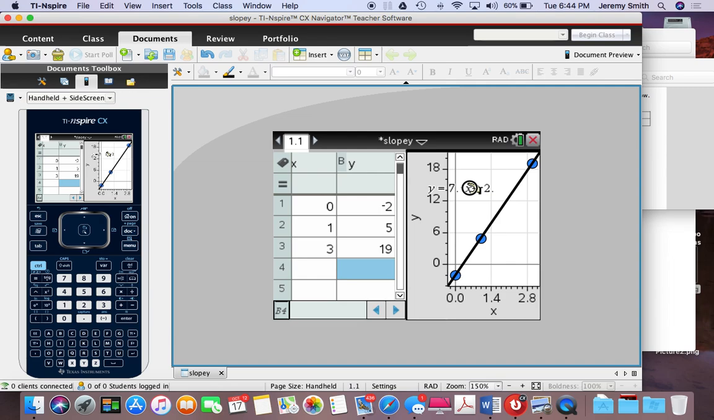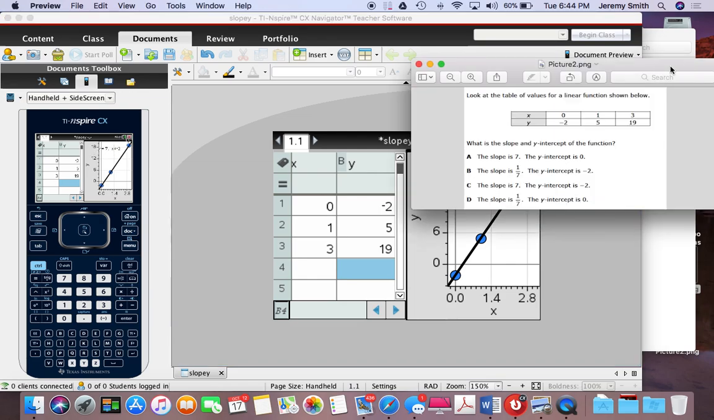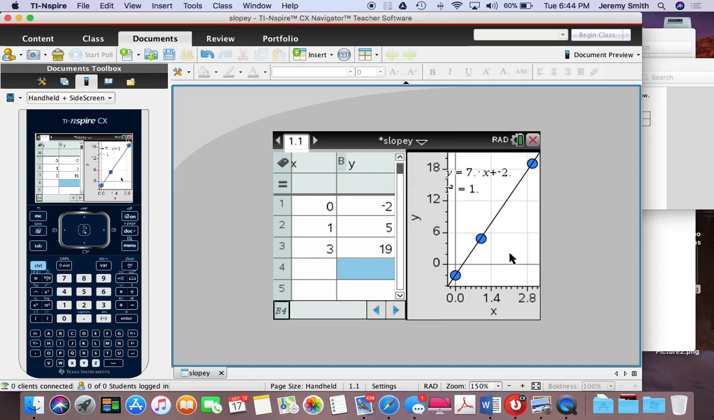And on this particular problem, our slope in that one is going to be 7, and our y-intercept is negative 2. And this is how we complete the process to find slope and y-intercept.